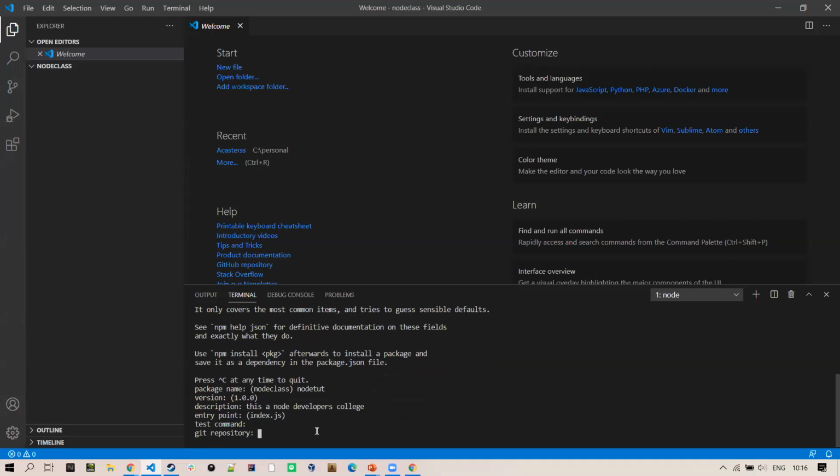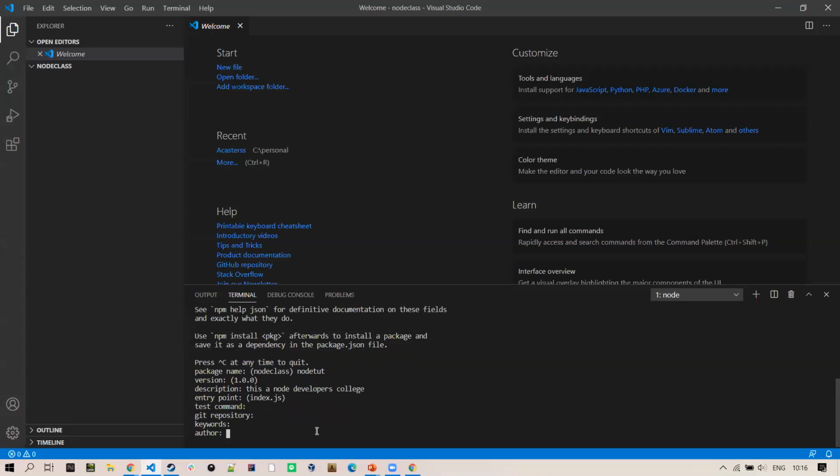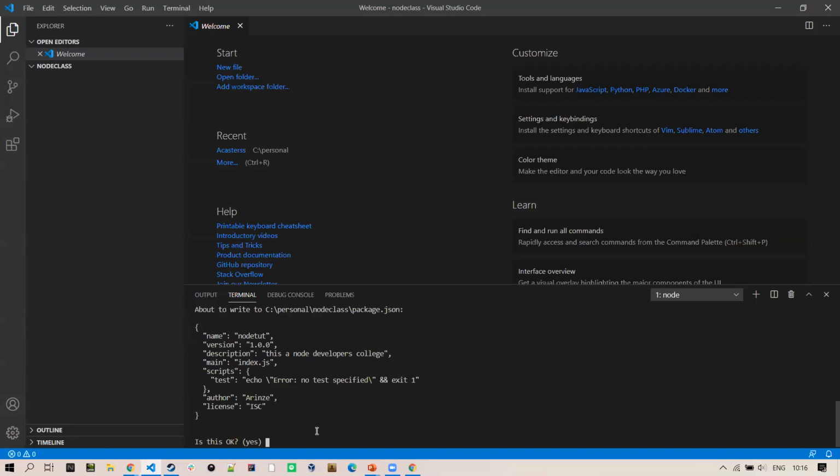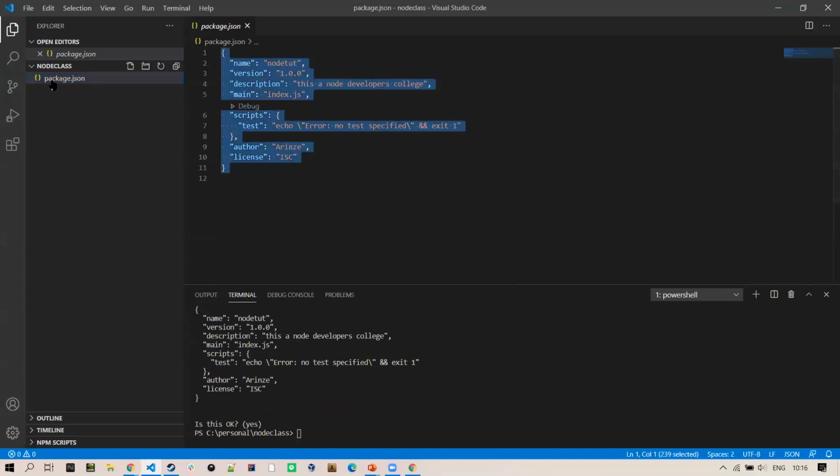Git repository, I'm sure you will have a basic understanding if you've attended previous classes, but for now we can ignore that. License, you don't need this. It will show you a brief summary of everything and just press enter. When you do that, as you can see, it will create this package.json file, which is a summary of everything you just did. So we have just created a skeleton project.